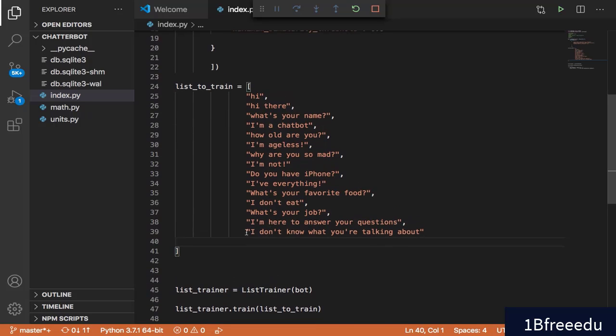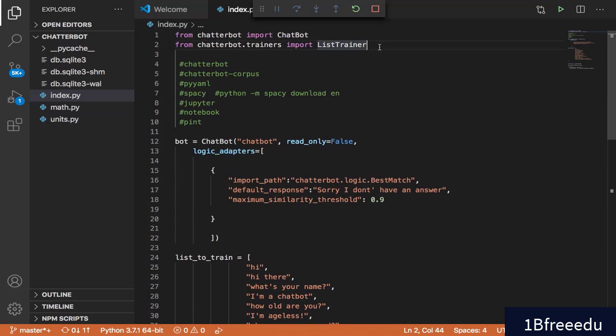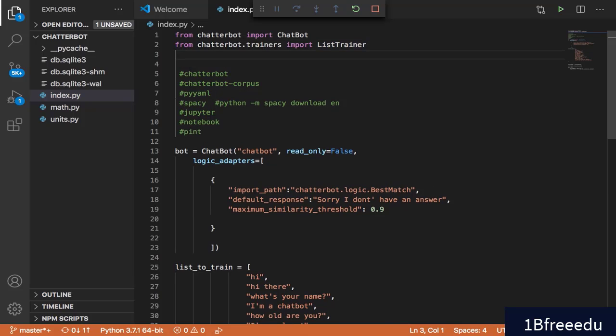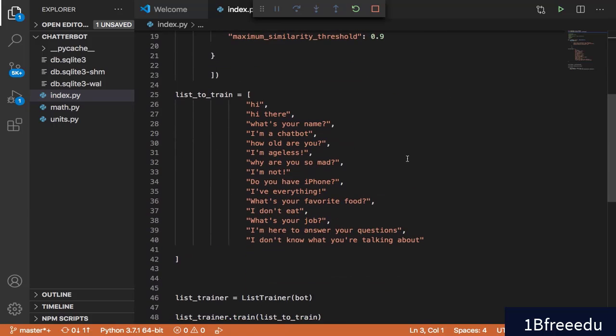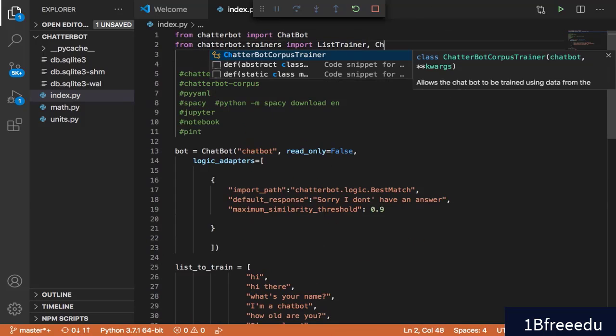But if you don't have time for this, then you can follow along and use the method that I'm about to give you. So let me show you how you can get conversations that have already been created and use them to train your chatbot instead of creating your own conversation. So first of all, you need here to import what's called the Chatbot corpus trainer.